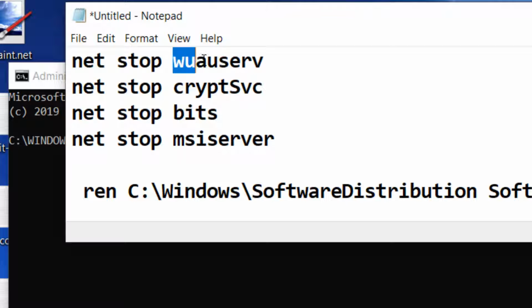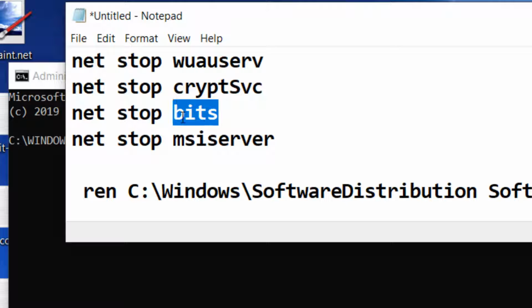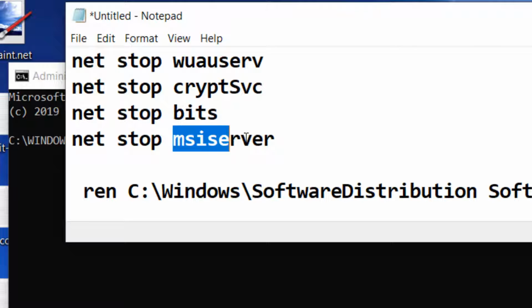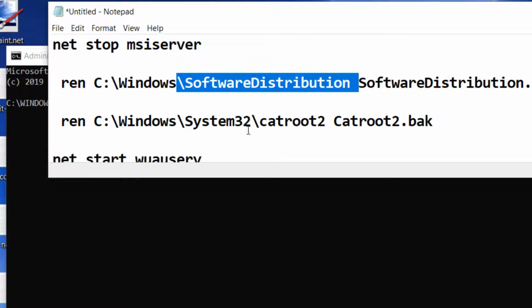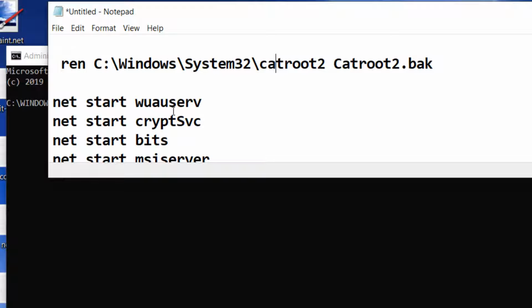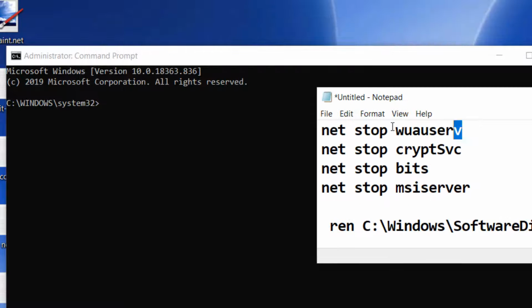Okay, this is nothing but stopping the Windows update service, this is stopping the cryptographic service, this is the background intelligent transfer service, and this is the msi service. Now we'll run these two commands to rename the SoftwareDistribution and catroot2 folders, and then we again start all those services which we have stopped. Okay, so let's start.